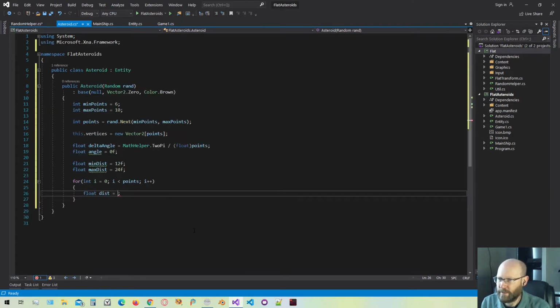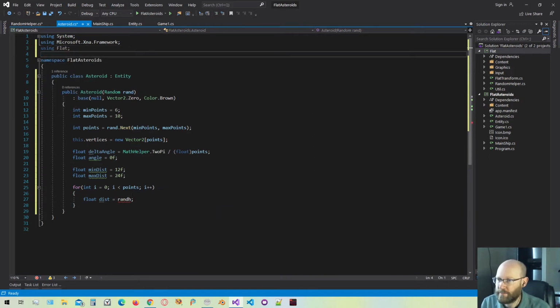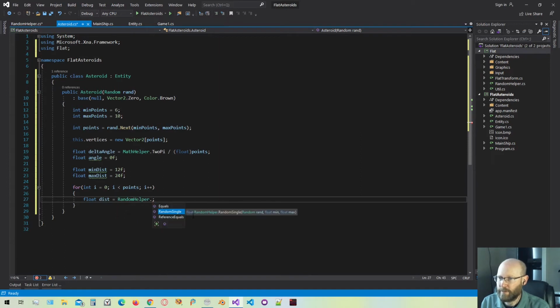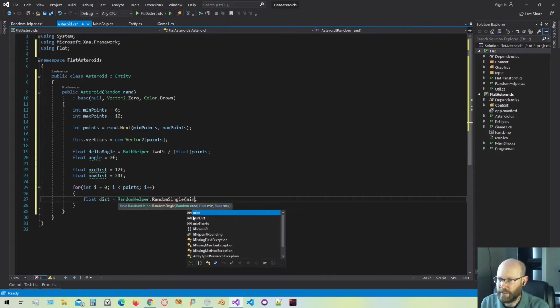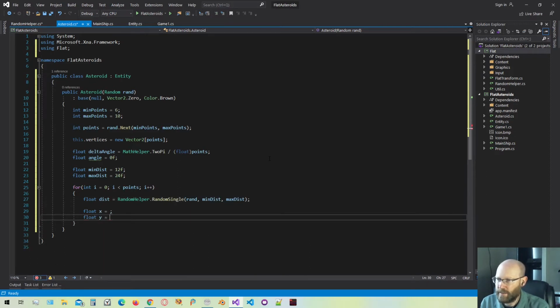So now we're going to bring in the random helper. Oh, and actually we need the namespace for the flat library, so we'll use flat there. Random helper, we want to get a random single between the min distance and the max distance. Let's go ahead and get the x and the y. We can get the x component by just taking the cosine of the current angle, and then the sine of the angle will give us the y component. And then we just multiply this by our random distance.